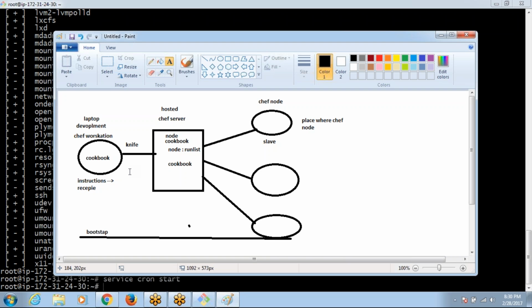So the chef server needs to be mapped. So in the chef server, which node and which cookbook has to be mapped. So it is like a matrimonial site. So simple. The chef server is nothing but the matrimonial site where you will be having the matches correctly. So you can do the match.